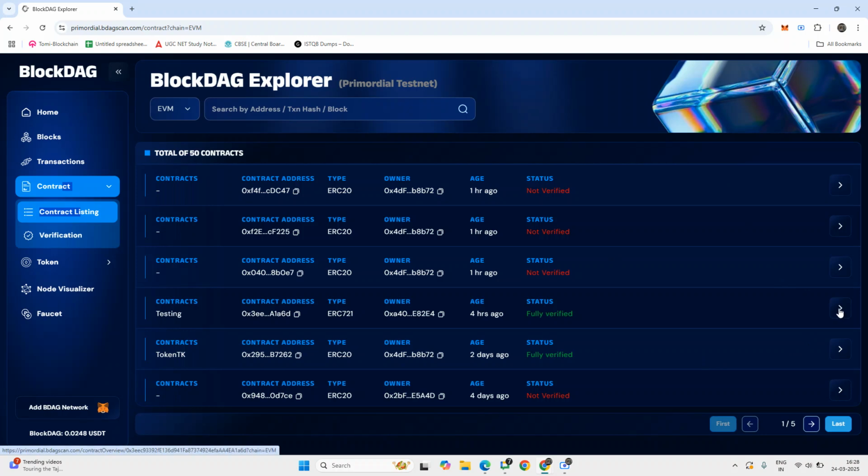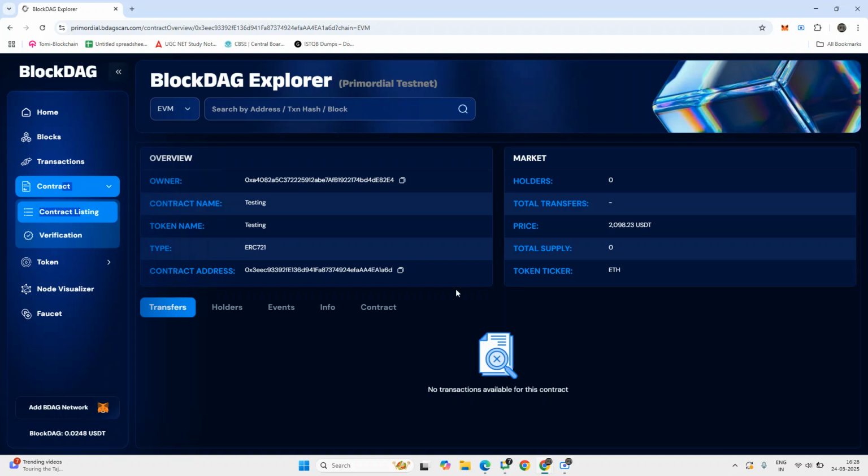So now we'll click on this verified contract. So now, as you can see, the owner's address, the contract name, what type of token contract it is, and then we have the contract address as well. How many holders are of this contract? What are the total transfers that have taken place? What is the price of this token, along with the total supply and the token ticker?